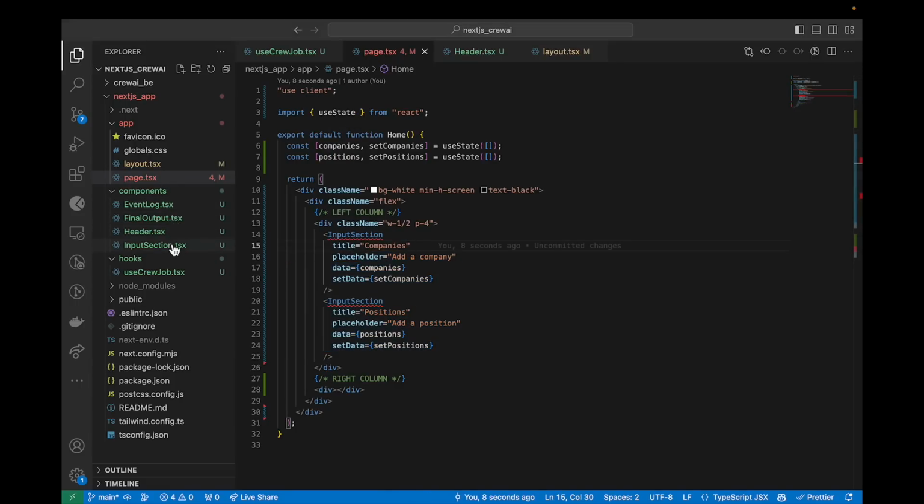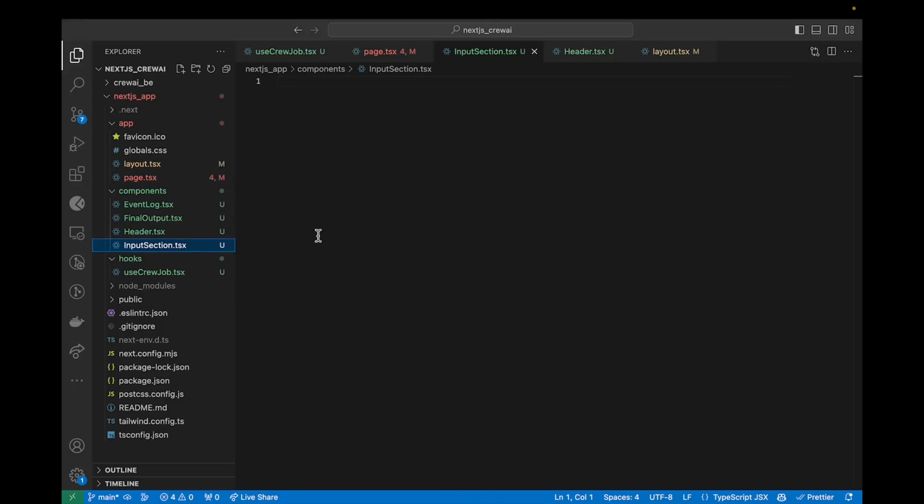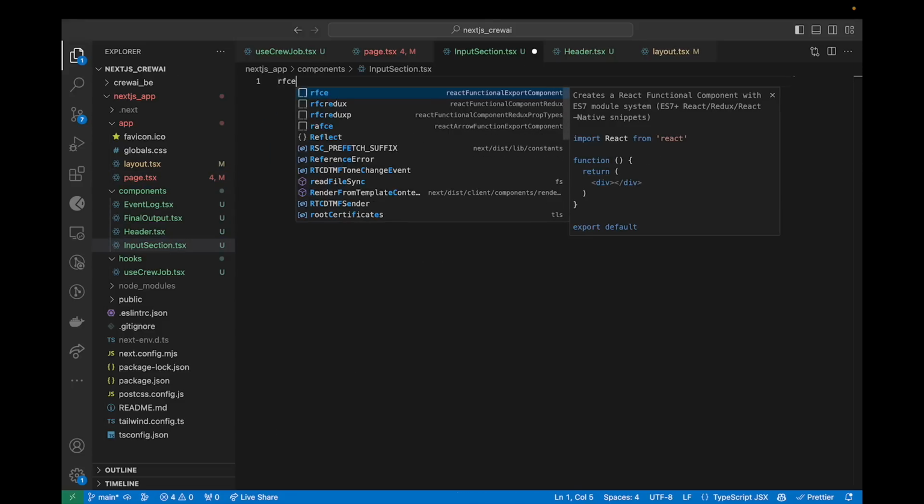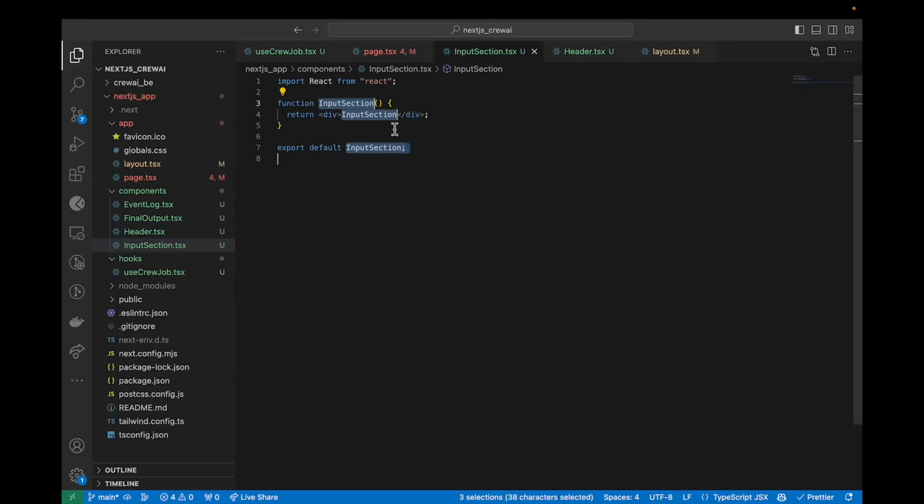So let's head down here to our input section component, and once again we're going to type in RFCE. Now what we're actually going to do is start stubbing out the code to make this a generic reusable component so that we can add it to our homepage. So let's go ahead and start knocking this out.